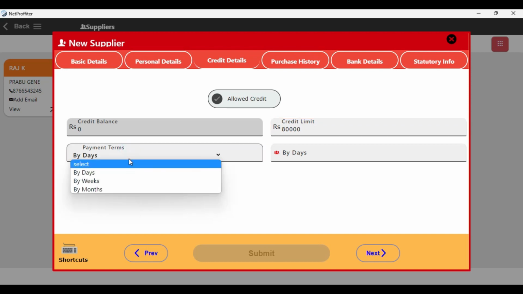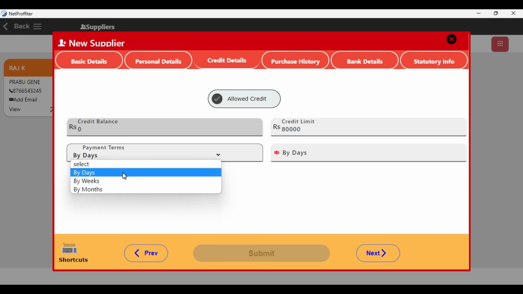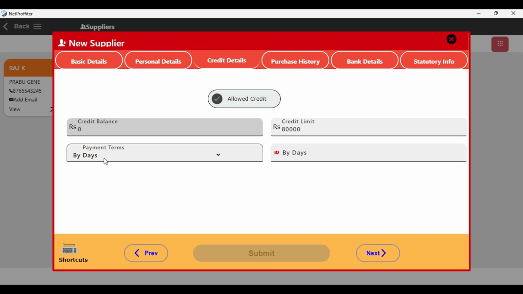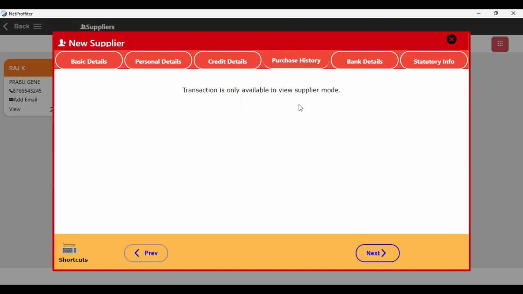In payment terms, you can select the payment term, by what terms you will give the payment to that supplier. If it is by days, you can select by days, and by days means by how many days you will be returning the credit amount to that supplier. You can select that. In purchase history, you can see all the purchases taken from that particular supplier. If you have purchased any items from this particular supplier, you will see all those transactions here.